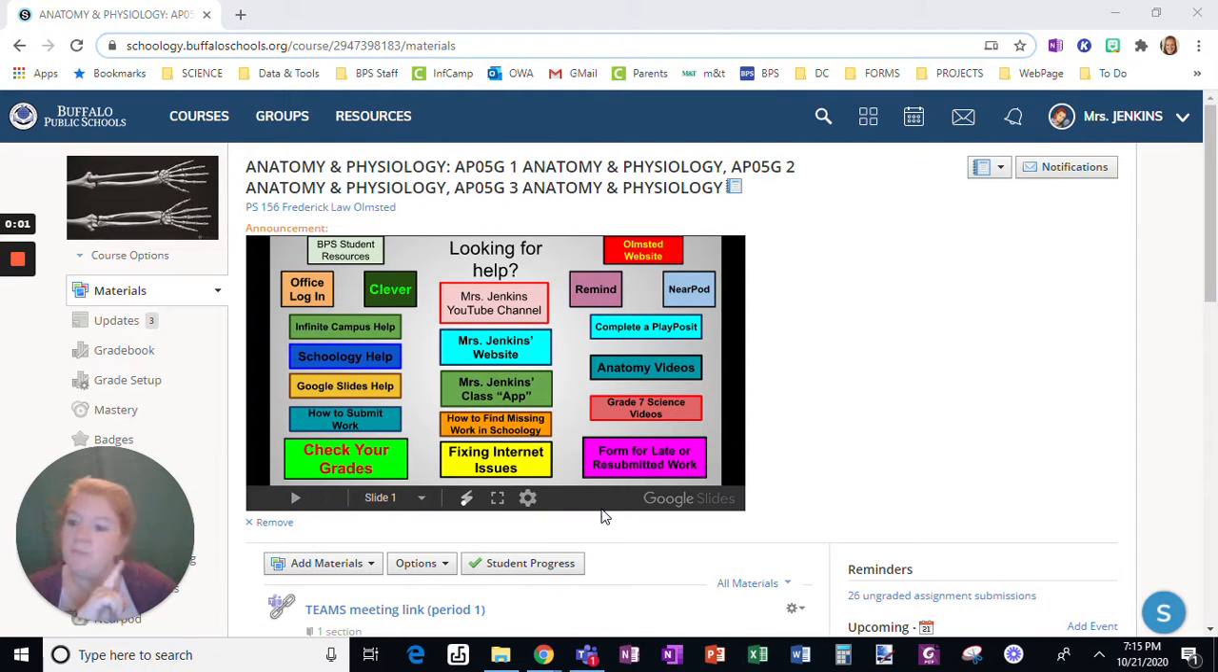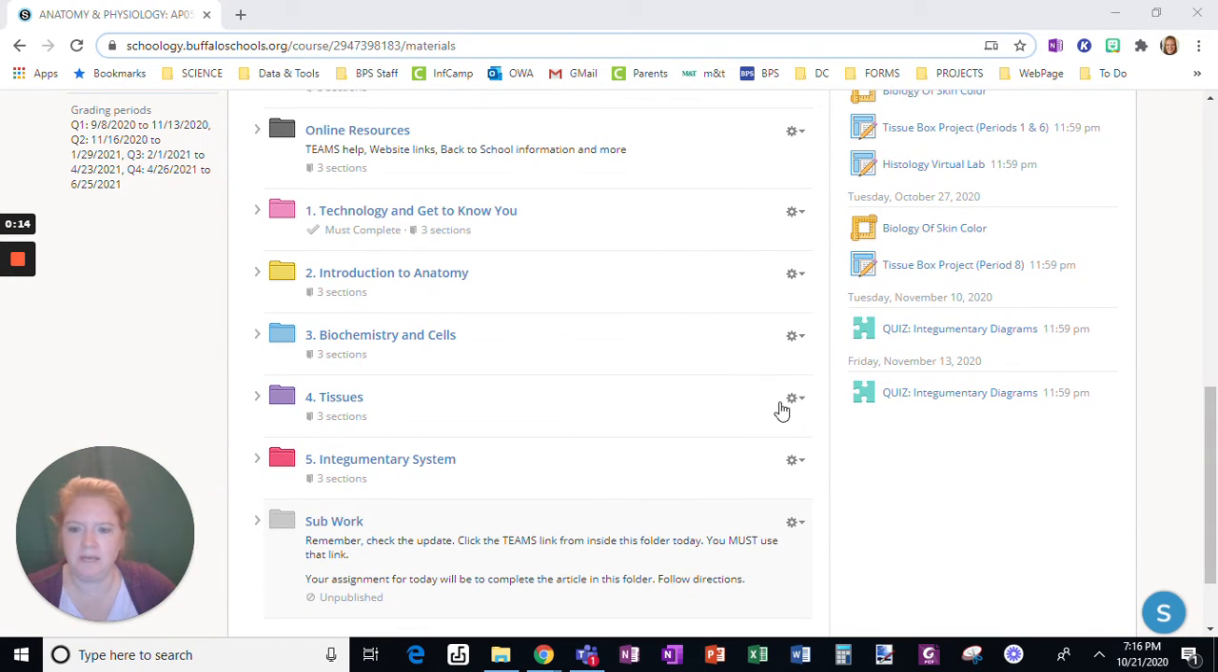Okay, quick video because we are revising our missing work form and you need to give us a link to the actual assignment in Schoology. So let me show you how to do that. I'm going to give you one science example and one anatomy example. So here's your anatomy example.